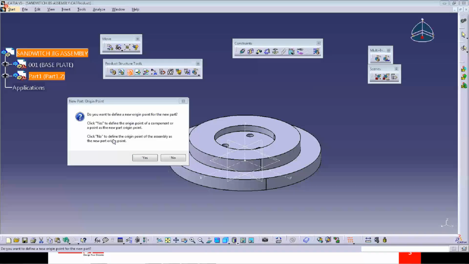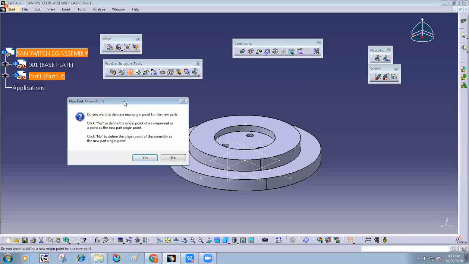Do you want to define a new origin point for the new part? Click Yes to define the origin part of a component or a point as the new part origin point. Click No to define the origin point of the assembly as the new part origin point. What should I do, yes or no?